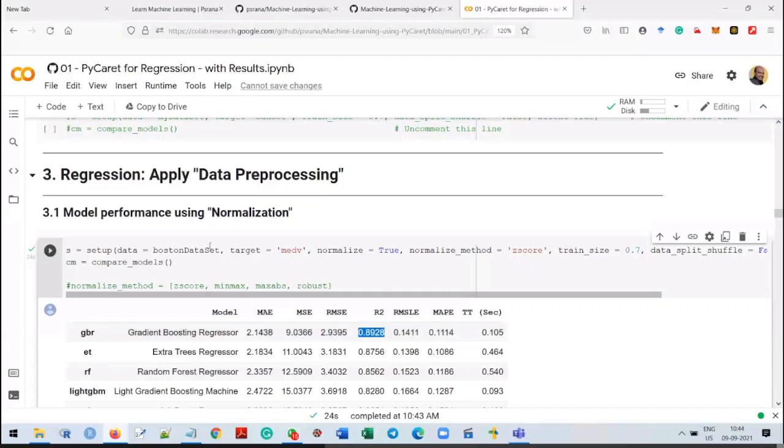Now, there are different normalization methods like z-score, min-max, max absolute, and robust. So these are the other methods that you need to try. Our ultimate objective is to maximize R-square. That's it, nothing else.